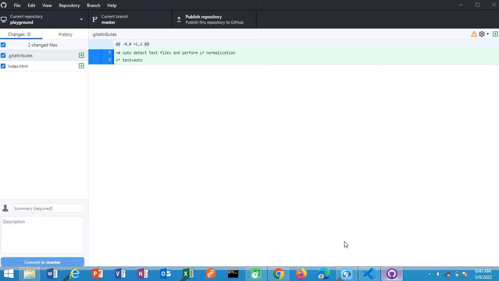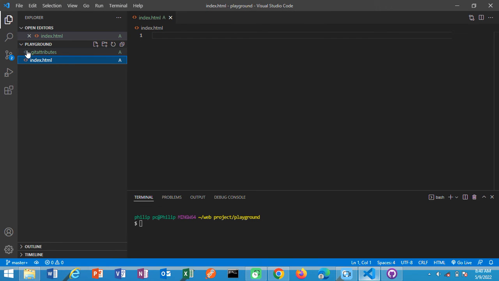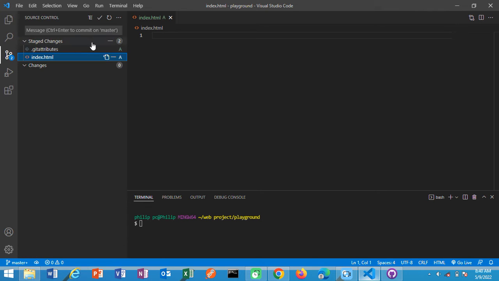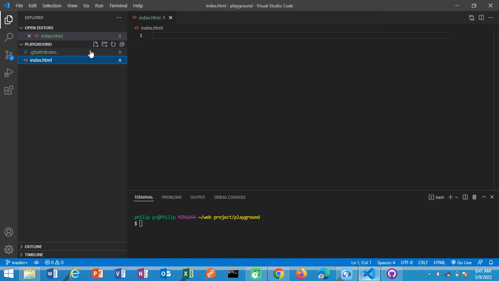So let's open up our editor. So this is the file .gitattributes. The reason why you are seeing this A symbol beside this file is to tell us that this file has been added to the staging area. So that's the reason why we are getting this A symbol. Staged changes, we'll look at this later when we start with Git commands. So let's delete this .gitattributes.